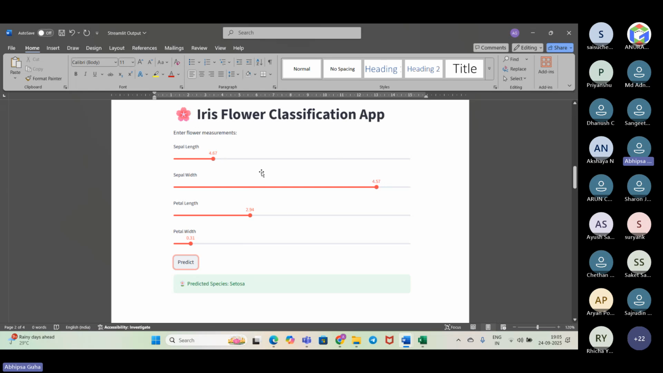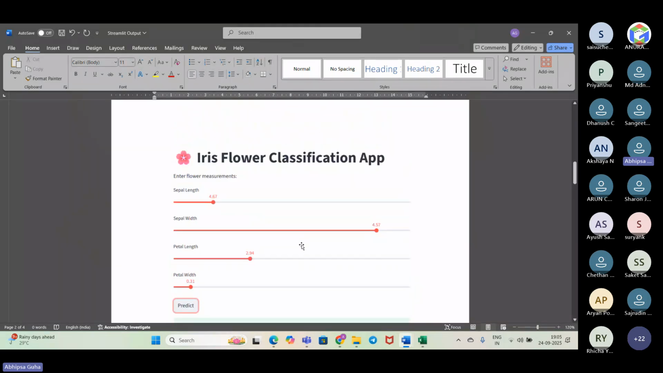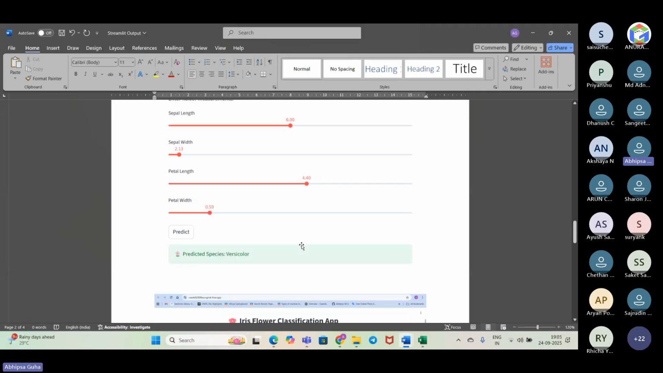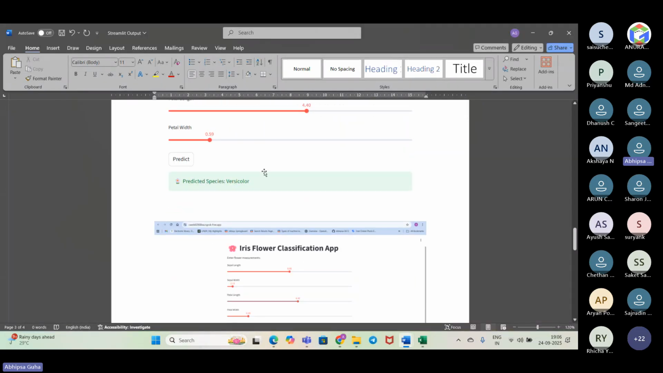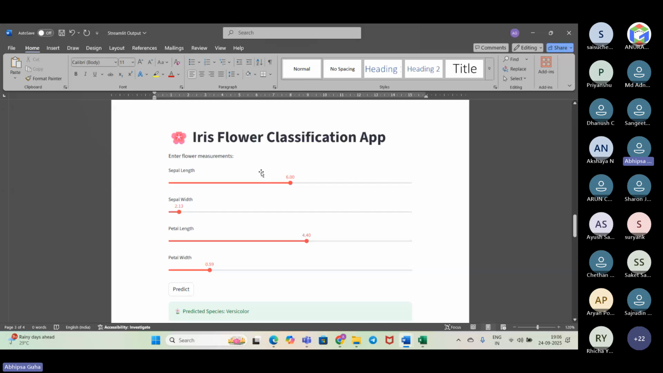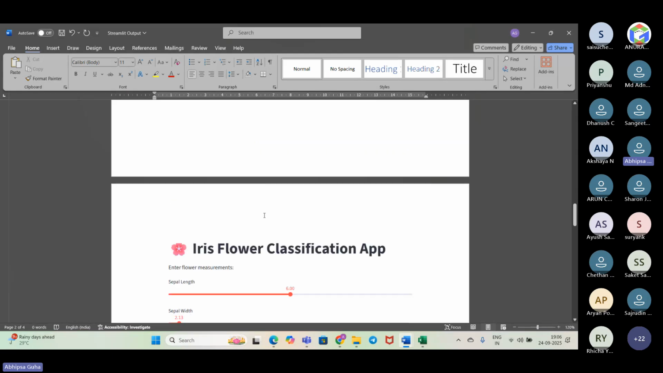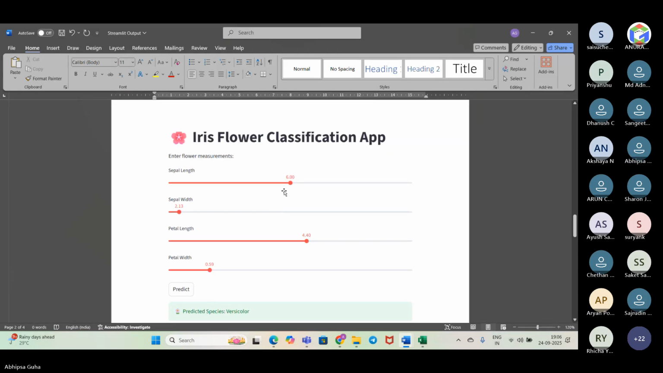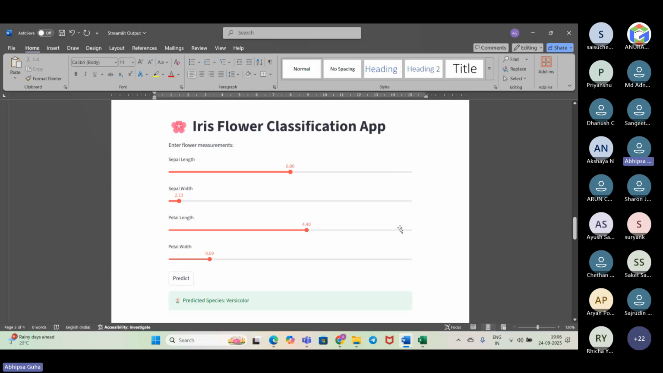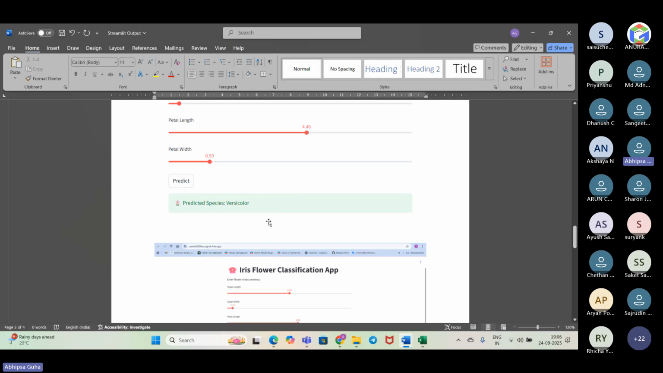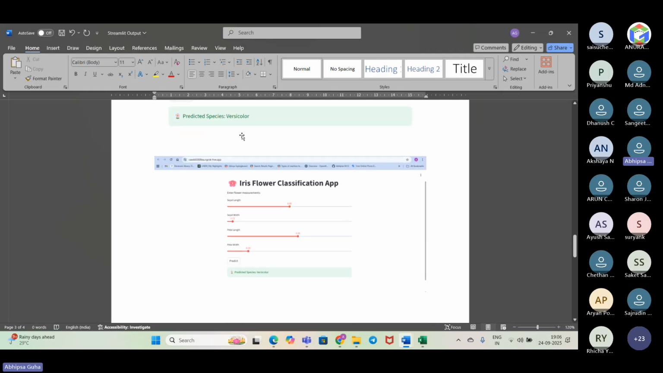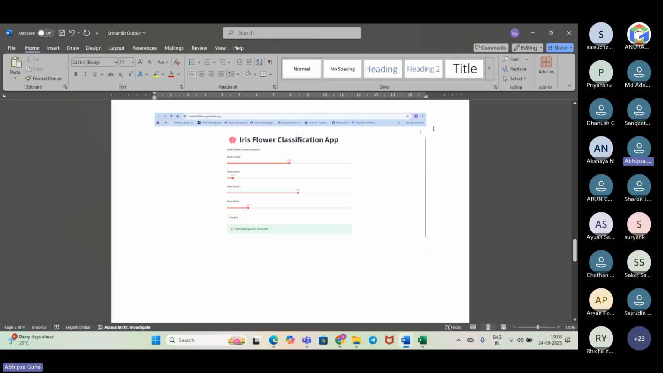So here the user will give the input. I have just given the input to test how it works. Next is another one, where I have changed the values. You can see here the sepal length is 4.67. Here I have changed the sepal length to 6, and the other fields also. Now I have got the predicted species, that is versicolor.